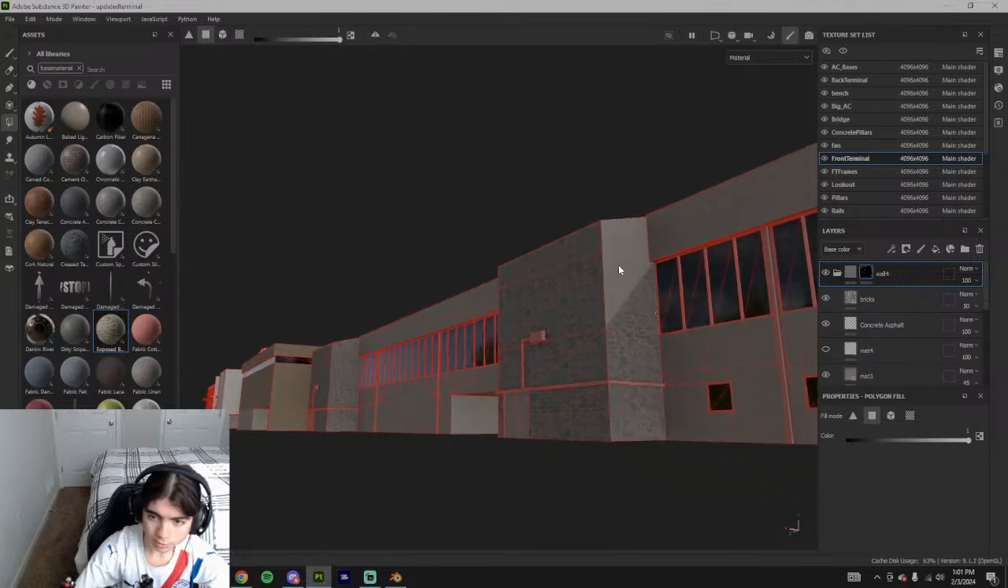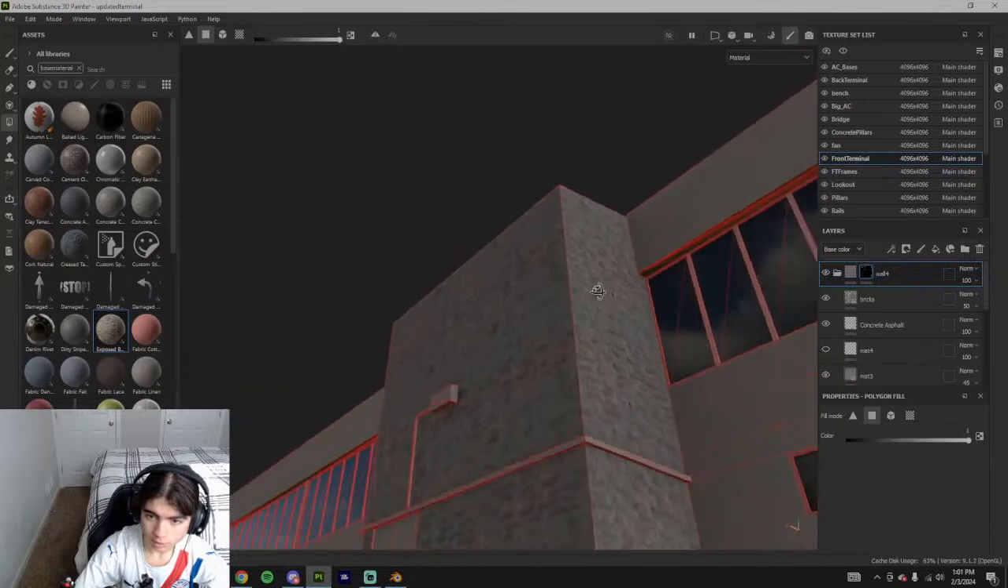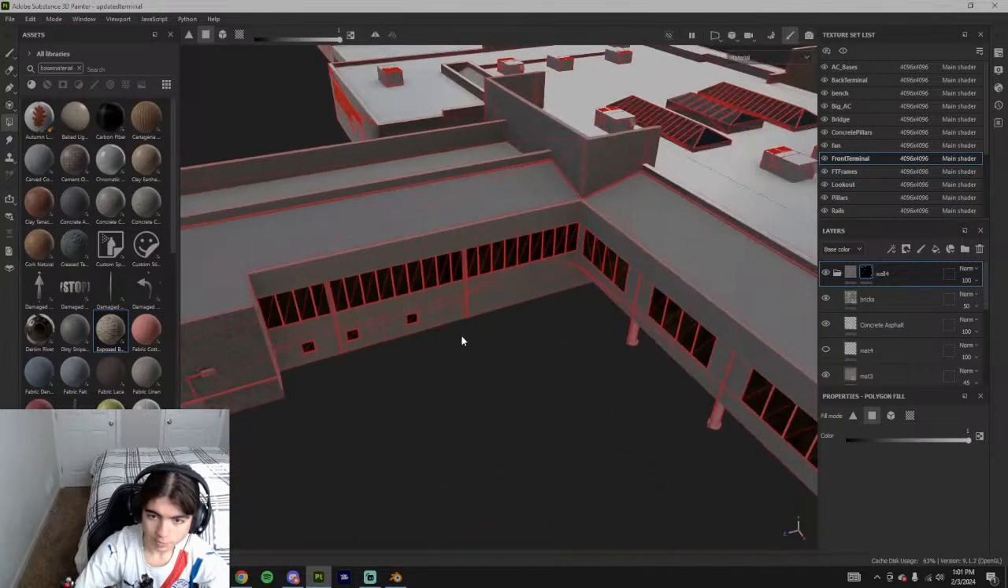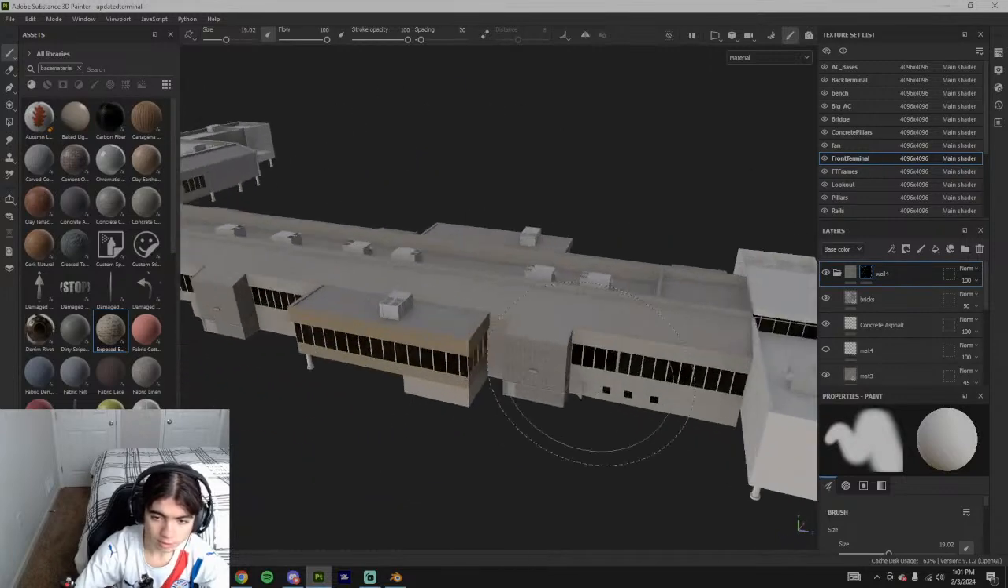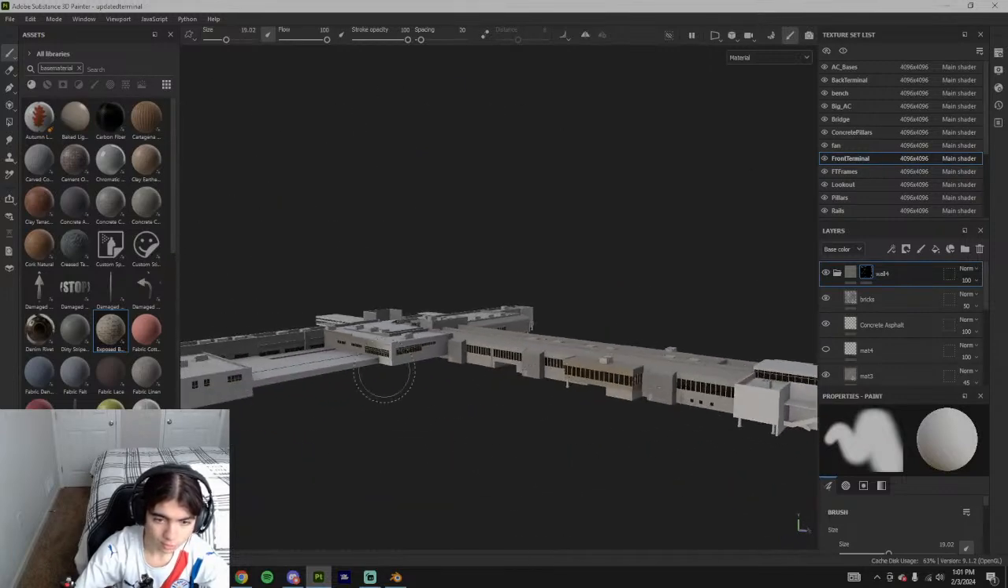No, it doesn't need more. I think it has to be probably a different brick material. This is much better than V1, but I just don't think this looks very good.